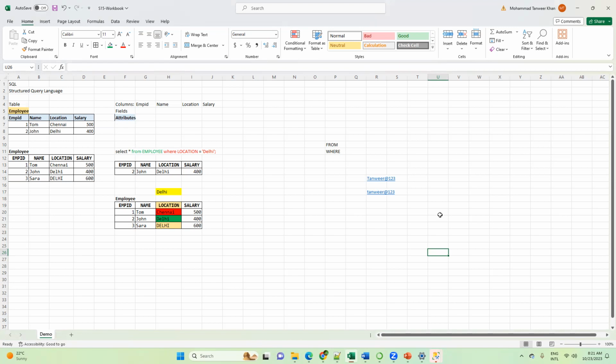Obviously, no, because here T should be in uppercase. What I have done here is write T in lowercase. That's why the engine will not accept this. A similar thing is happening here.